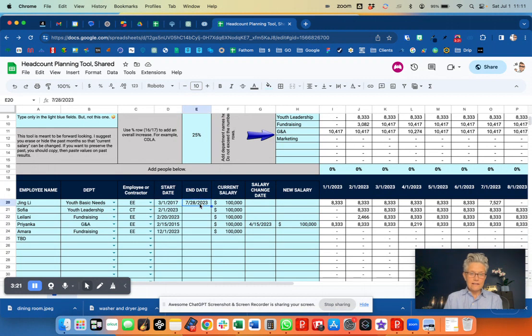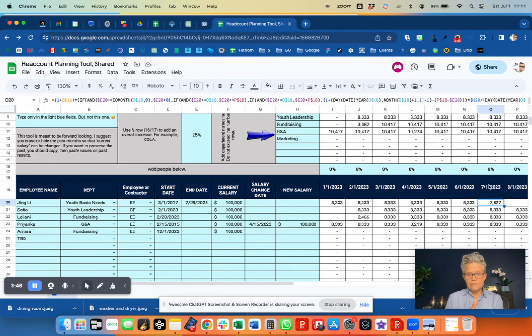And then her end date is only when you know that they're ending. So I gave this example because let's just pretend that Jing Lee has this wonderful opportunity somewhere else. And so she's going to be leaving us June 28th, 2023. So her current salary is 100K. So as you can see, January, February, March, etc., she made $8,333. And then in July, because she's leaving right before the end of the month, she will make slightly less. And then in August, she won't make anything. So that's how the termination date works.